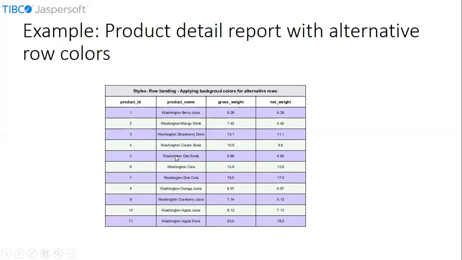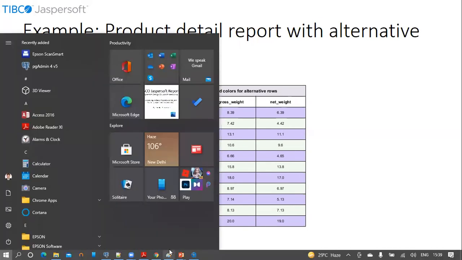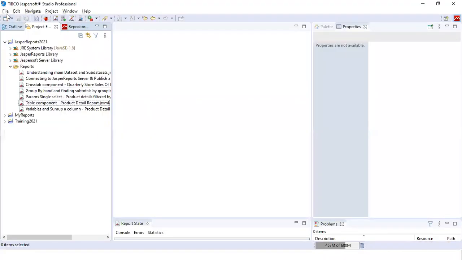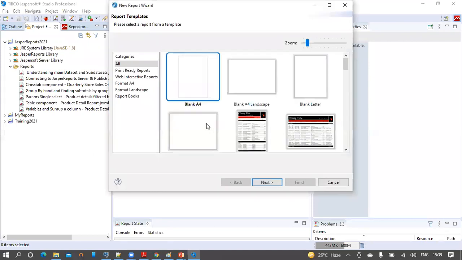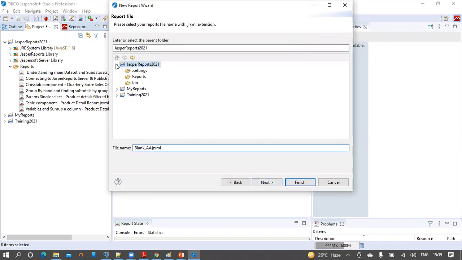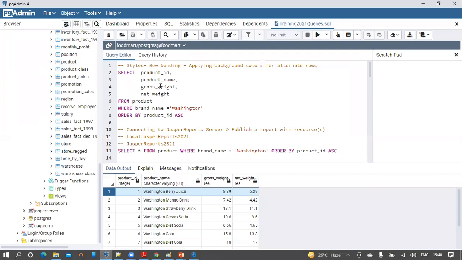Now let us take a look at an example of a product detail report in which we want to get alternative colors for even rows. To start with, create a blank report from File, New, Jasper Report. Select the blank A4 template from the templates wizard, then click on Next. Let us save this report under the Reports folder of the Jasper Reports 2021 project folder. I am naming it Styles and Row Banding.